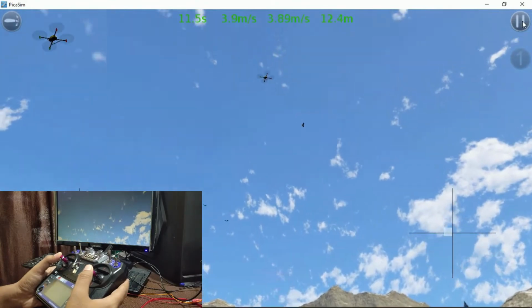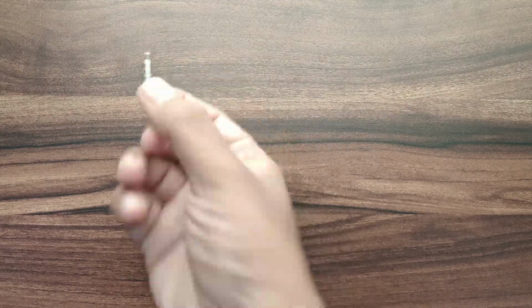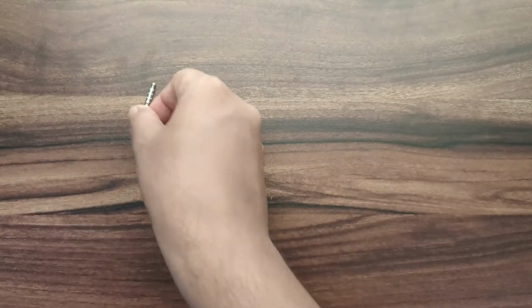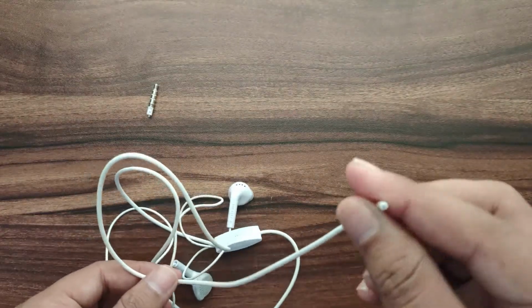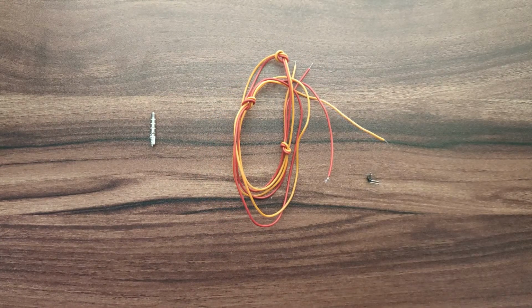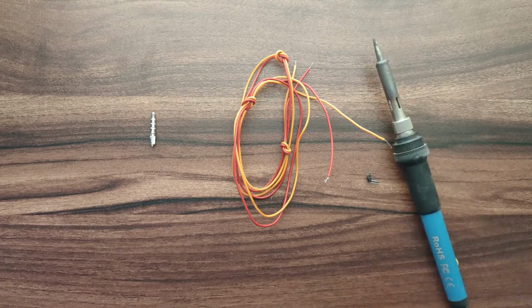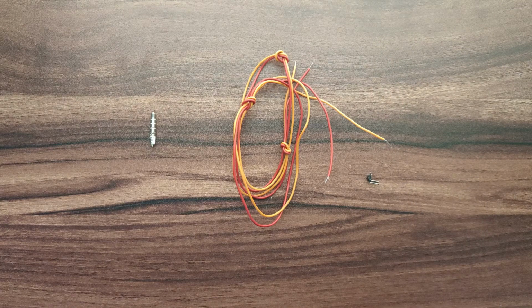So let's get started. To build the simulation cable we'll need a 3.5 mm connector. We can even use a damaged headphones connector. Again we'll need two wires, connector and soldering iron, and of course soldering wire as well.